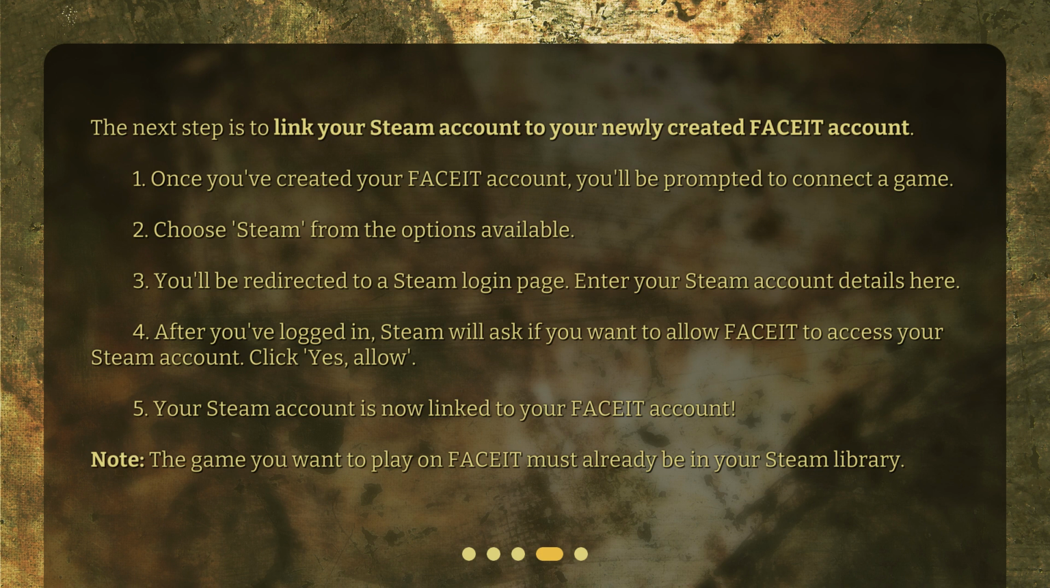4. After you've logged in, Steam will ask if you want to allow FACEIT to access your Steam account. Click Yes, Allow. 5. Your Steam account is now linked to your FACEIT account. Note, the game you want to play on FACEIT must already be in your Steam library.